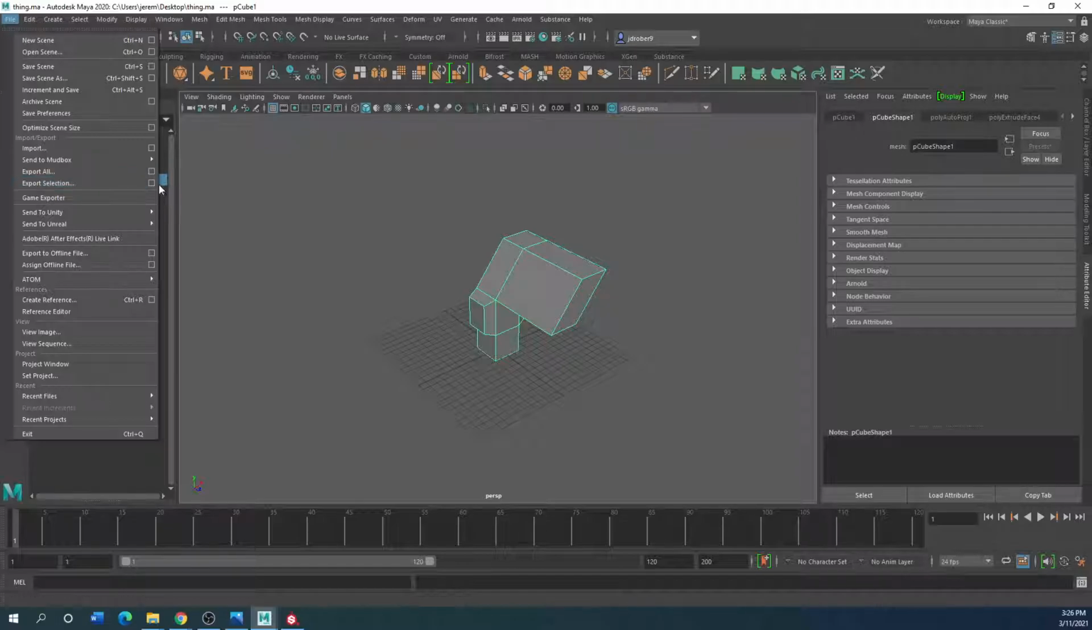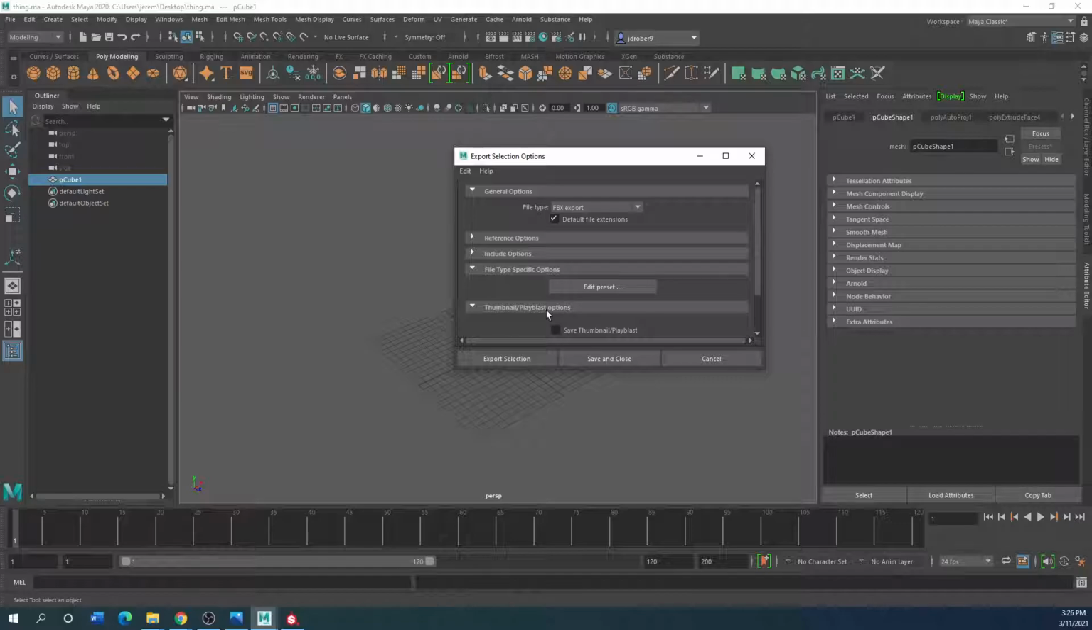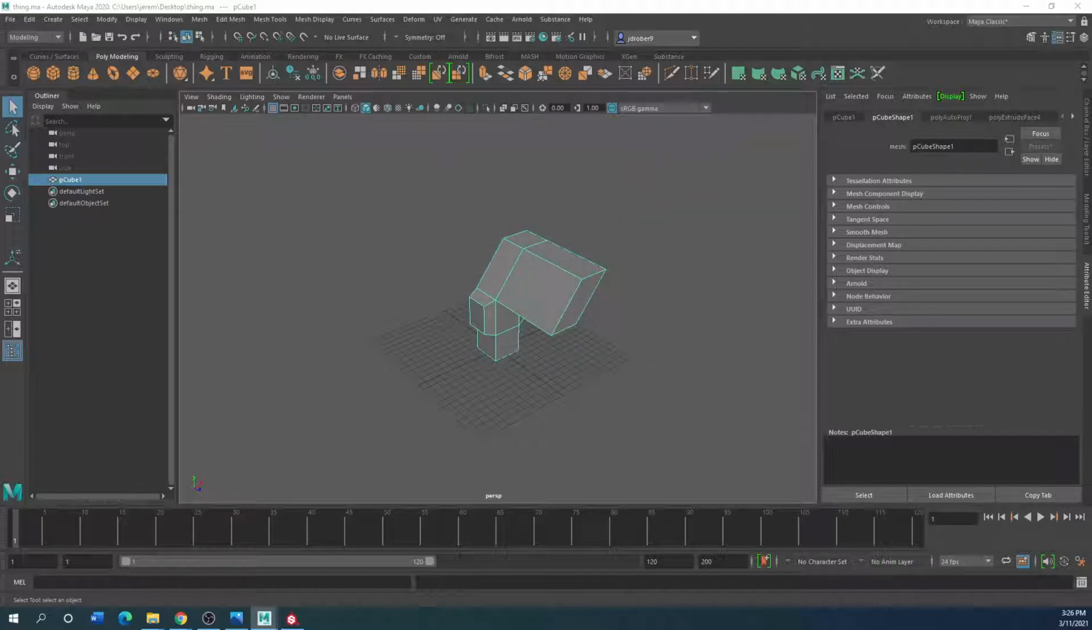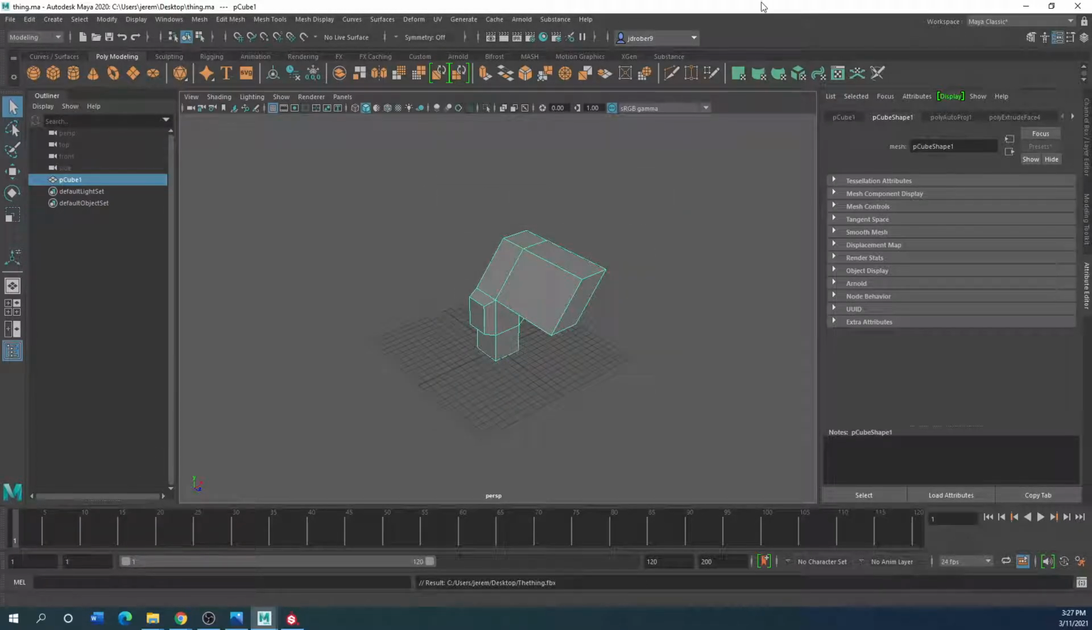Export selection. Did I just do this? I'm not sure. But either way, I wanted to add the surface shader before I export it. So we'll call it, oh, I did. Okay, well, we're doing it again. I'll just override it, the FBX. All right, let me close this out.